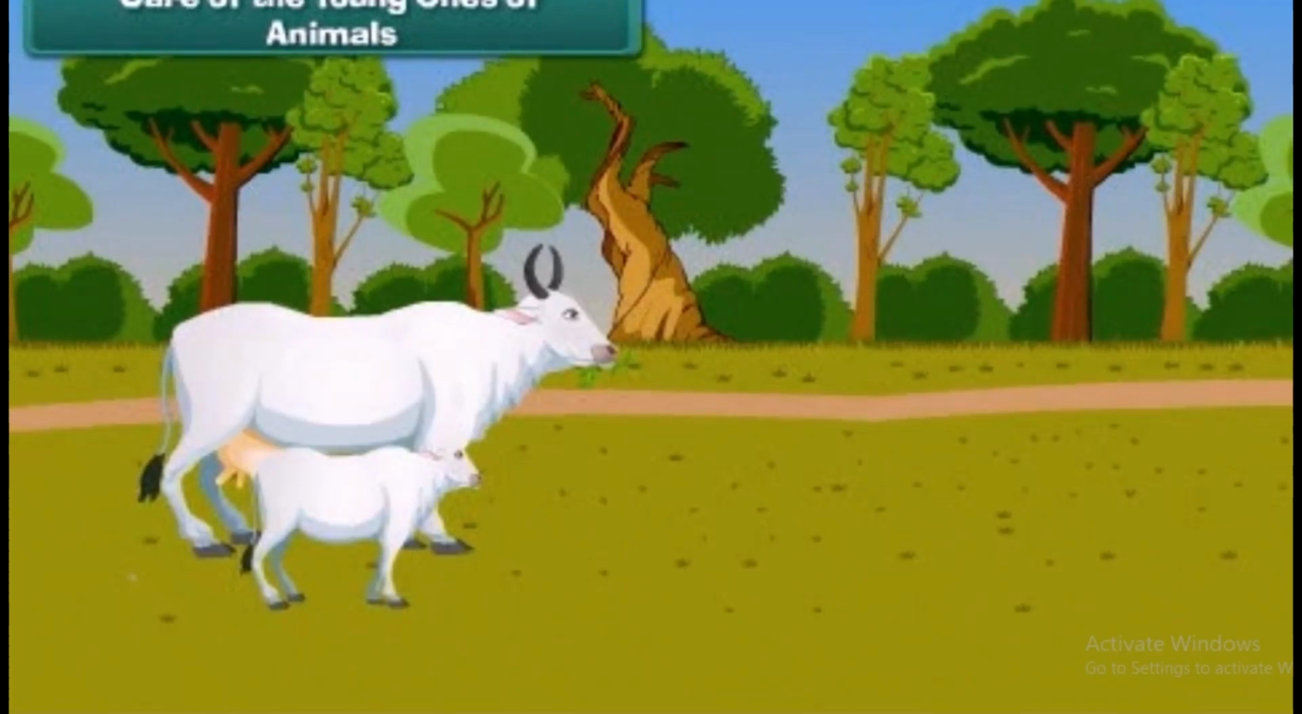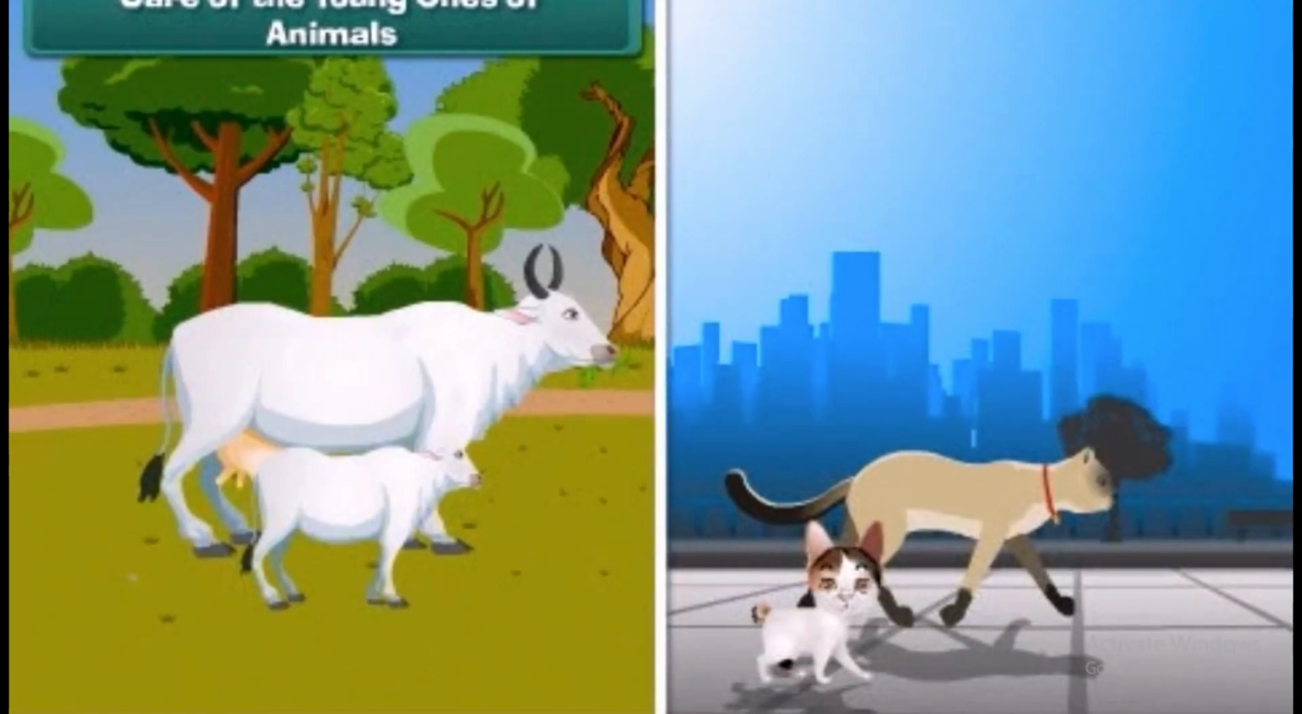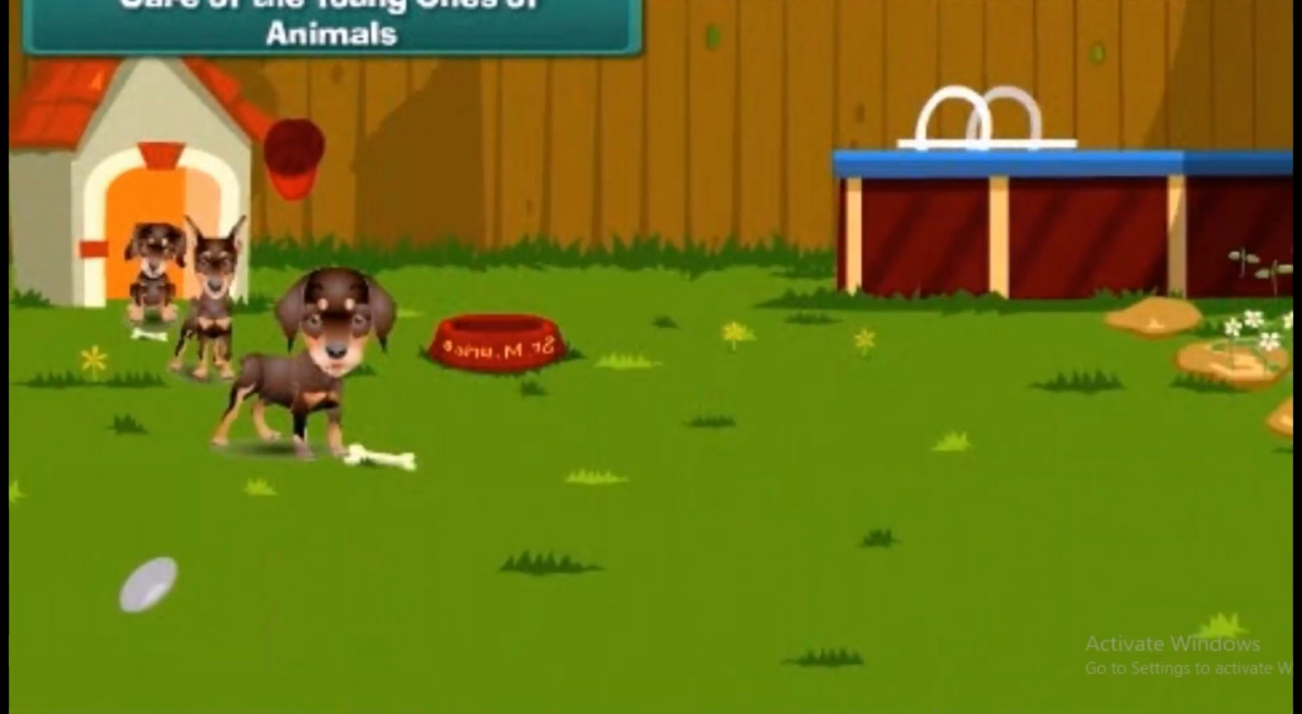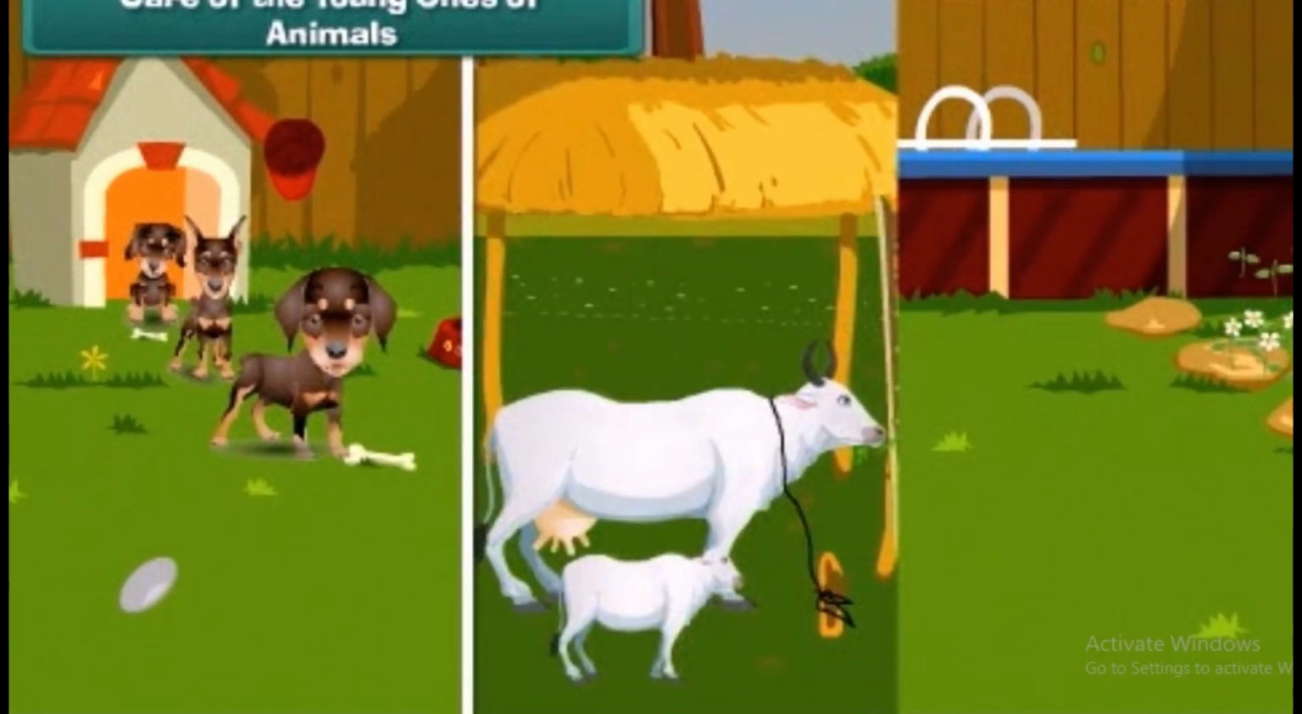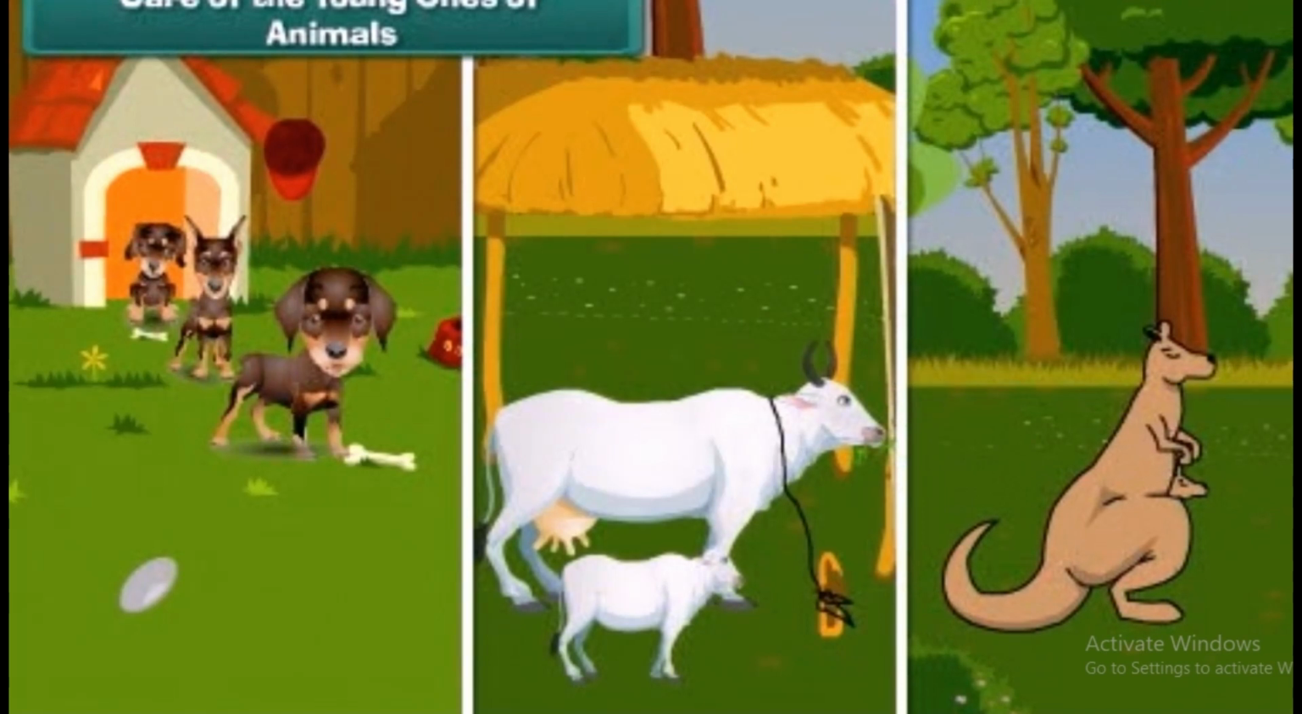Now let's move on to another topic, that is taking care of young ones of animals. We see that young ones of animals look like this. Animals take care of their young ones and feed them. To protect puppies, dogs should be kept in a kennel. To protect cows and buffaloes, they should be kept in sheds. To protect its baby, a kangaroo keeps it in its pouch.